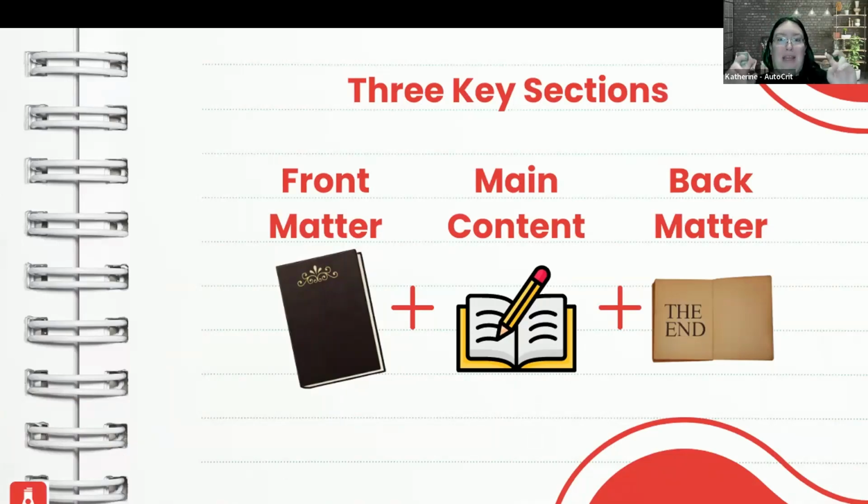Then you have your main content. This is the actual story itself. So when the action gets going, following the main character, all of your tropes, all of your themes, going on the adventure and seeing it wrap up in the end.